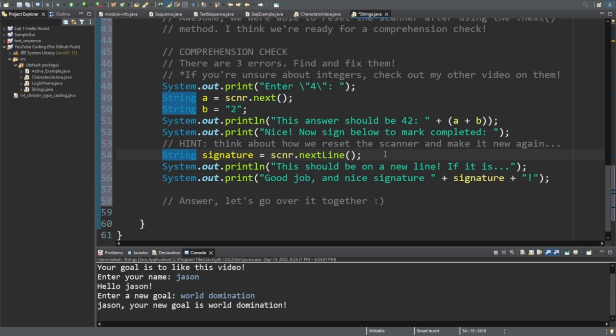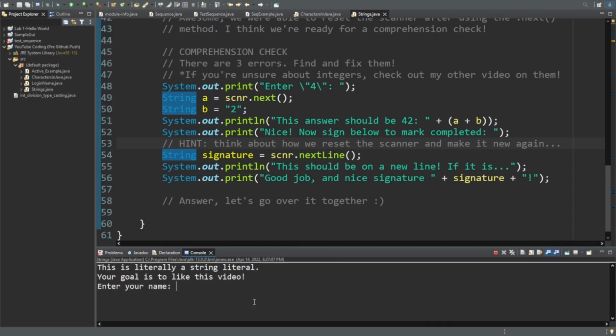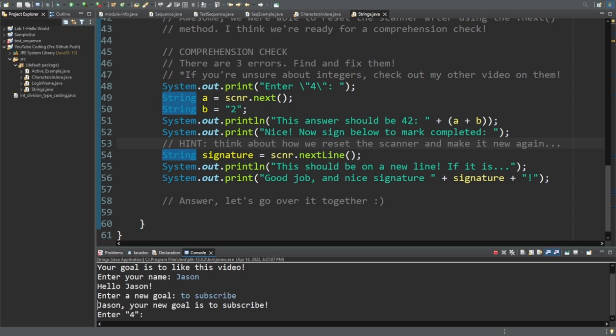Now there's a third error, and this is the sneakiest one of them all, but I did give you a pretty good hint. And if you didn't see where that hint was going, let's actually run this output first, and maybe you'll see it now. So we'll say, Jason, your new goal is to subscribe.